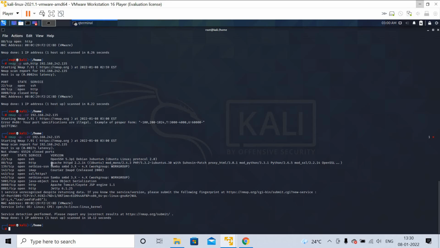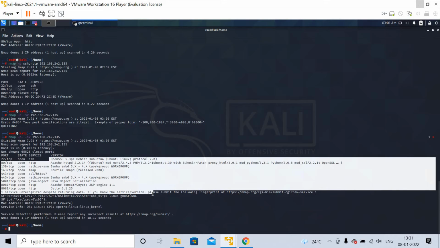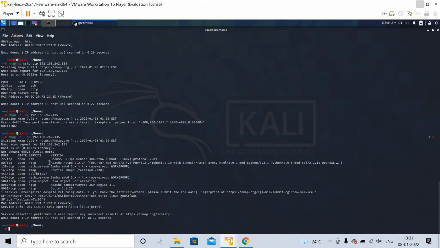So we can see the version, what all the services that are running, and it will display one more column, that is nothing but the version. Version is like which version the ports are running. So it is like OpenSSH 5.3. So it is Debian type Ubuntu. So this is where we can try to find out the service version.